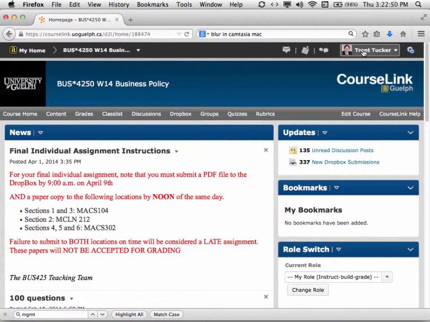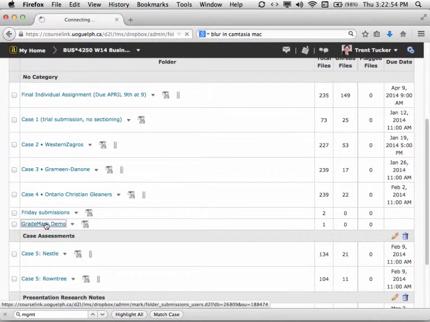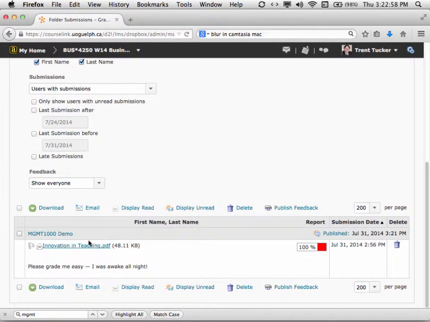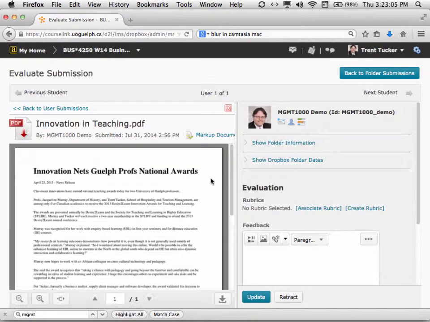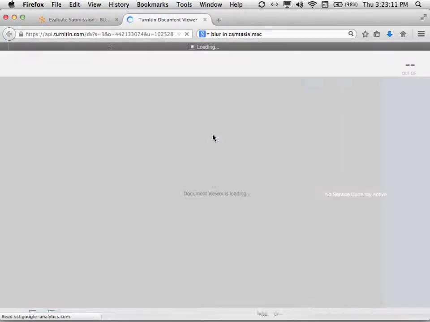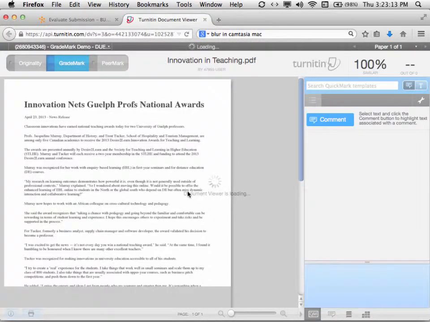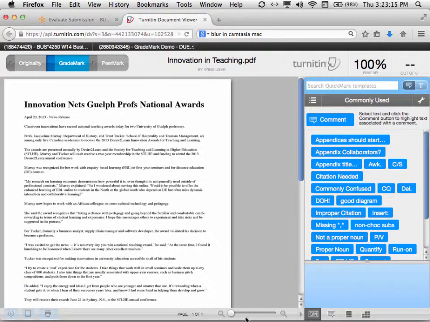Okay, I'm in professor mode here. I'm going to go in and grade the paper. So let me go into Dropbox, find the Dropbox I'm interested in. I could view by user or by files. I've only got one user, so let me click on this file here. It's going to pop up in a new window, and I've got my evaluation piece on this side. I can hit Markup Document. That'll open up a new window, turn it into a document viewer, and it'll set me up with GradeMark.